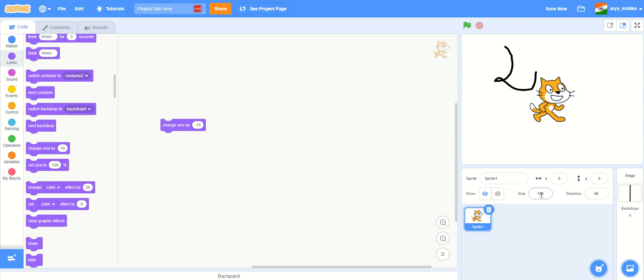Every sprite has an original size, and that original size is the same for every sprite, that is 100. It is here. So this is the original size of the Scratch cat, that is 100. Every sprite has its original size, that is 100. Then after change size we have the set size.